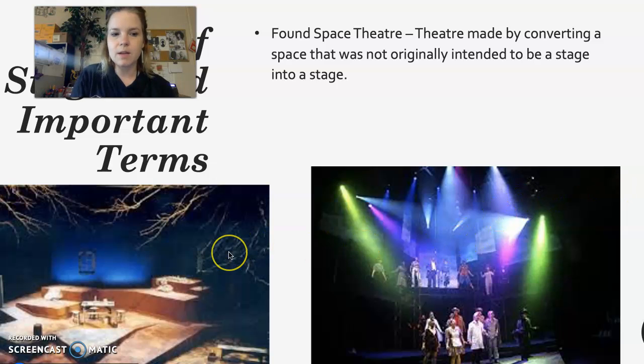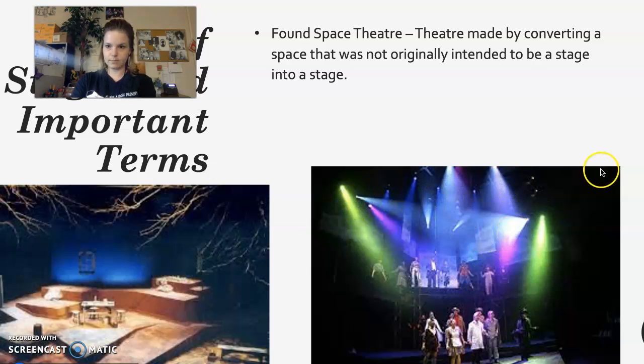And then we also have another kind, which is one of my favorites, called a found space theater. This means that you are literally converting any space that was not originally intended to be a stage into a stage. And we might potentially do something like this in times of Corona, since traditional theater seating requires close contact. So maybe we turn a space like the basketball courts into a stage space, and it would work. It would be fine.